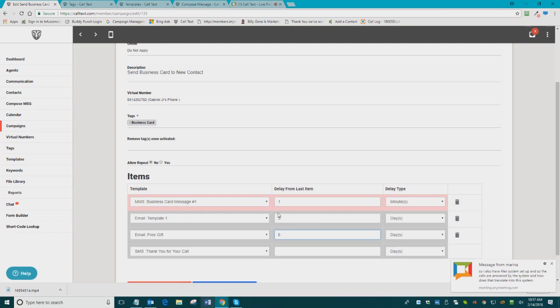So this is going to be 9 after the initial tag was applied. So this is 3 after that. This is 6. Oh, I'm sorry, this is 6 after the last item. Okay, so if this was 3 days after they started and we wanted to send out 9 days after they started, we would put 6 right here.